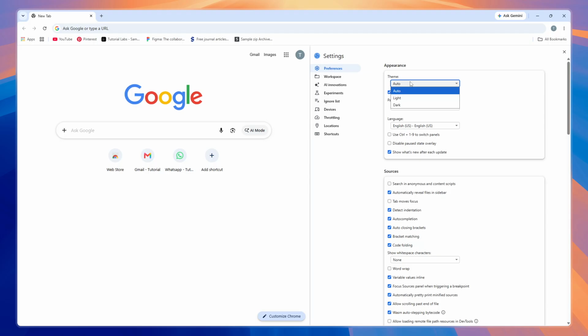Now you'll see 3 options to choose from: Auto, Light, or Dark. The Auto option automatically adjusts the theme based on your system settings. Light provides a bright interface with dark text, and Dark offers a darker background with lighter text, which many developers prefer for reducing eye strain in low light conditions. Choose whichever option you prefer based on your personal taste and working conditions.